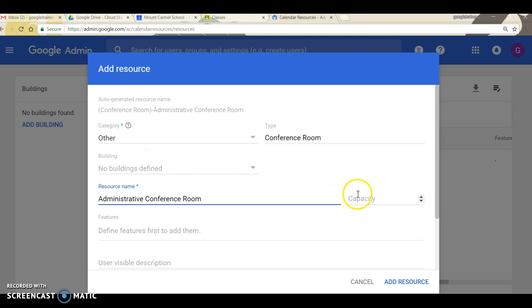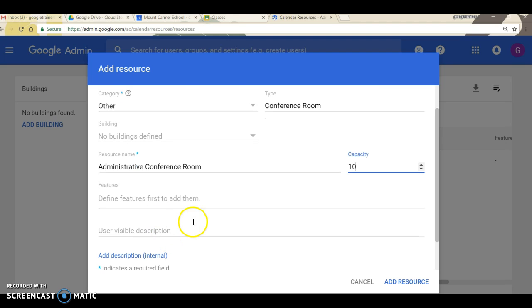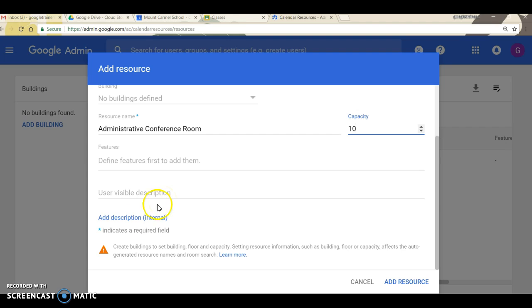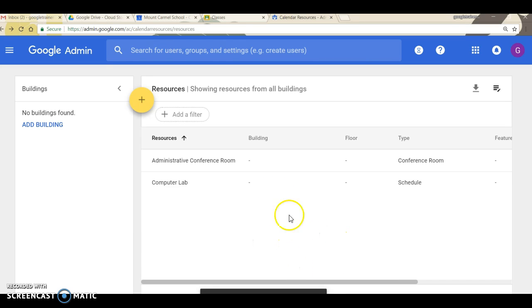and capacity 10. Now here you can define the features if there's a projector in the room, an active panel in the room, and any other descriptions you choose to add. Again, there's no asterisk, so it's not a required field. And then that's it. You click Add Resource, and there you have it, the admin's conference room.